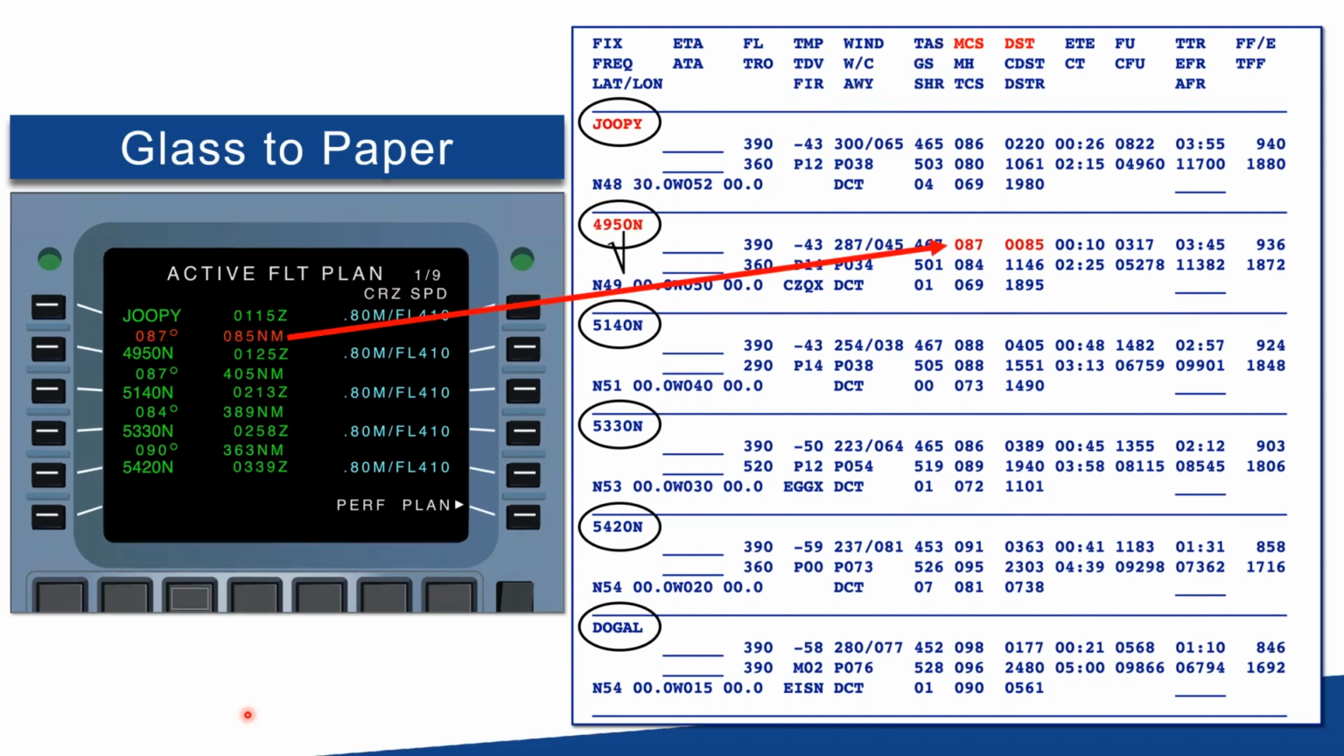So let's take a look here. To go from Jopi to 49 North 050 West is 087 miles.